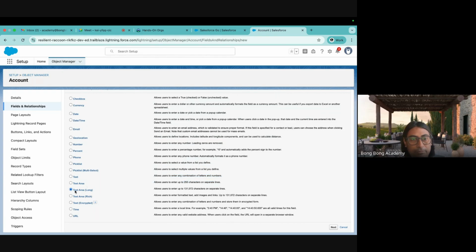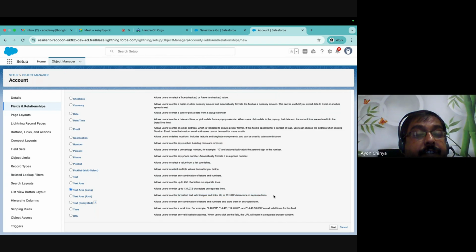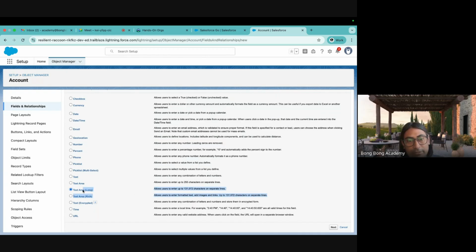So if you need bigger text, then you have to use text long area or rich text area. Text long area is up to 131072 characters. You can break the lines. Rich text has the same character length, but here you can format the text. So you can make bold, italics. You can also put images inside that field. It is kind of HTML text. Right. So rich text box and long text box have higher limits. If you want more than 255 characters, then you have to use them.